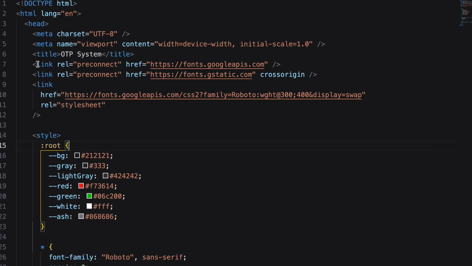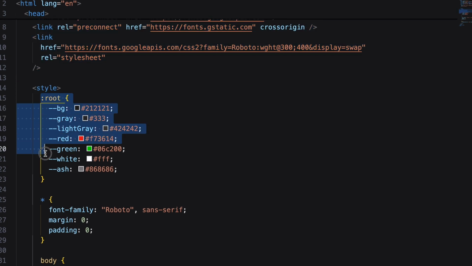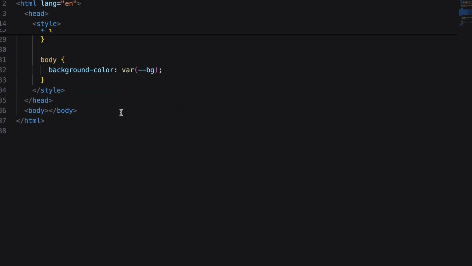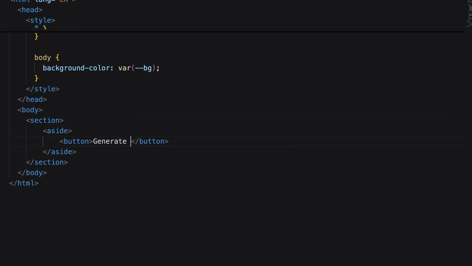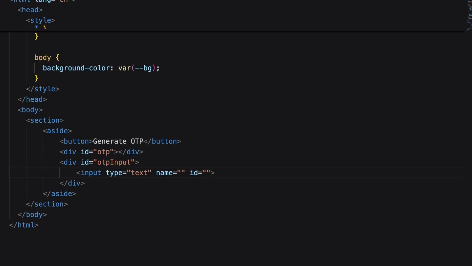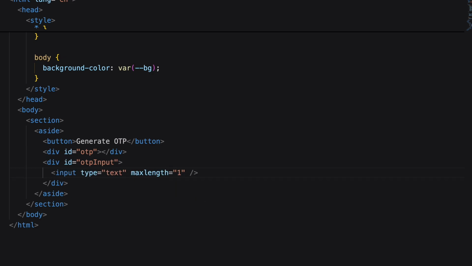Here I have an HTML file with Roboto font from Google and also created CSS variables with colors that I'll use in this project. First, add an aside inside a section. Then I need a button to generate the OTP. Adding a div with the OTP ID to show the generated OTP and validation message. Another div to store all the 6 input fields. Here I'm adding 6 input fields with max length as 1.